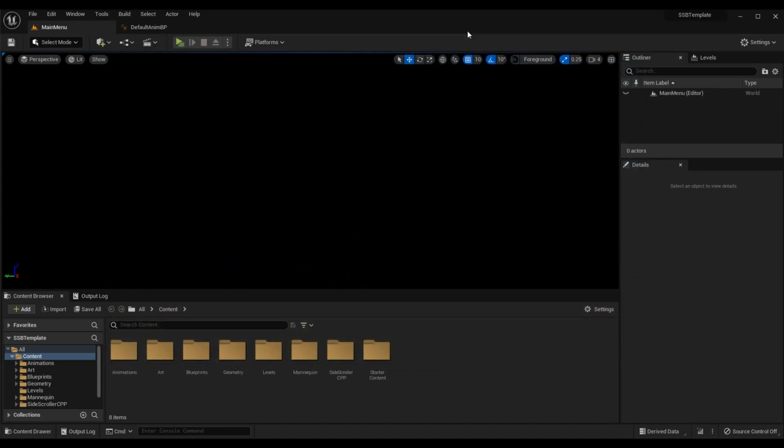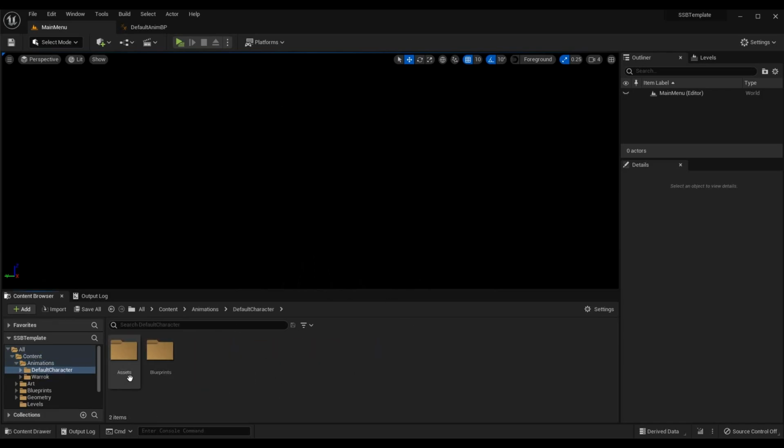This is a code and blueprint tutorial series, although we really only need to work in the blueprints today, and specifically we need to work in the animation blueprint. So we need to get our animations that we want for our character.